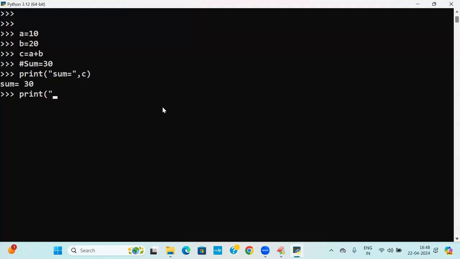Now, print. Start. Sum is equal to double quotes plus str of c. str of c. The answer is going to come. Sum is equal to 30.